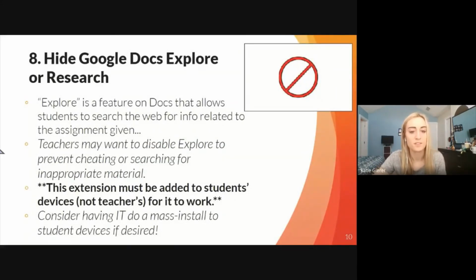This next one is sort of to go along with a lesser known feature of Google Docs, I would say. There is a feature on Docs called Explore, and that allows students to actually search the web for info that's related to the assignment they're working on. So it's like a little search bar that pops up on the side, suggests related topics, things like that. That can be very helpful research, or teachers might want to disable Explore if they're worried about cheating or students finding inappropriate material that doesn't really relate to the assignment.